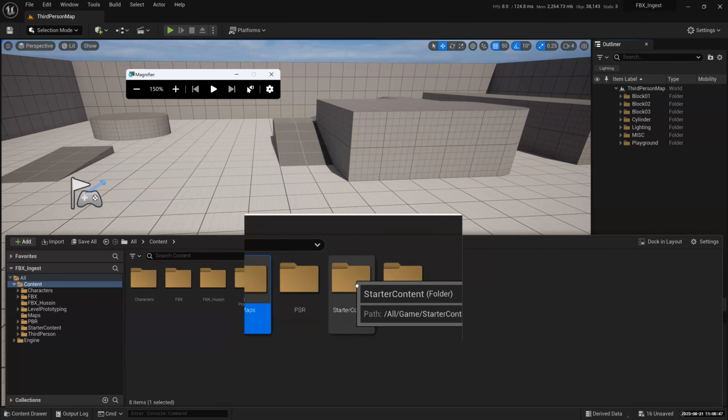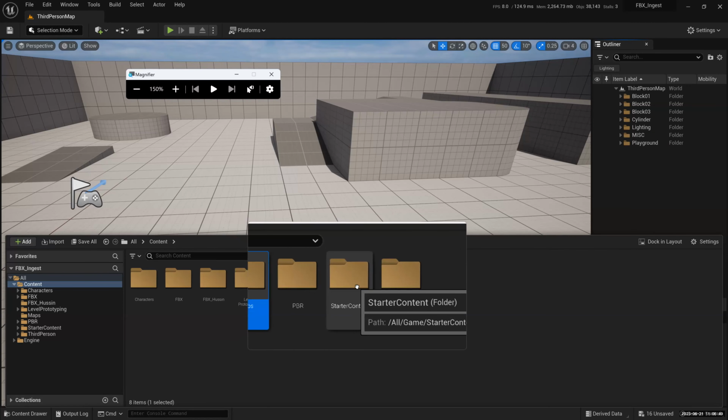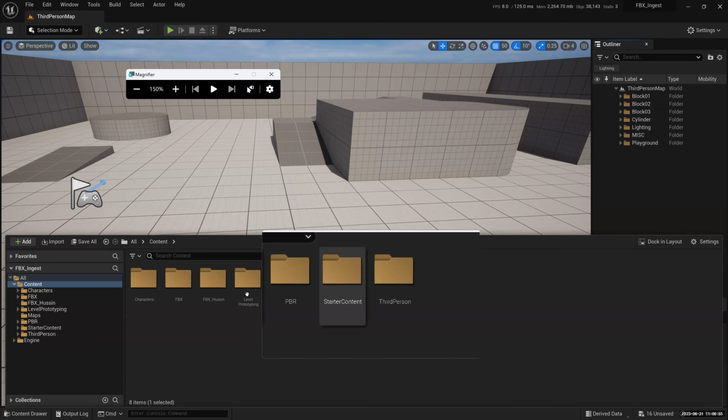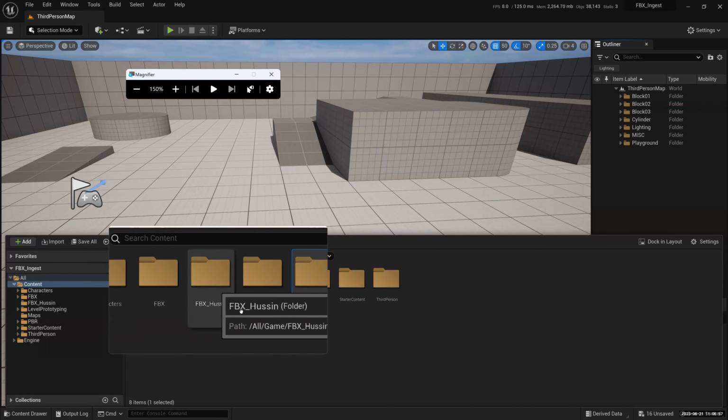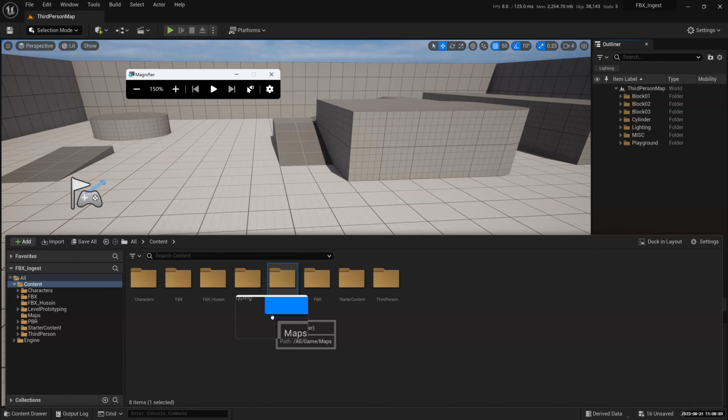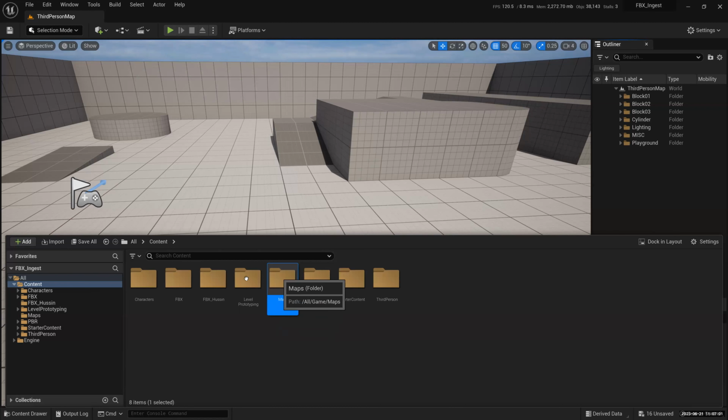Starter Content: remember when we first created the project, we had this option of enabling the starter content. This is where the starter content is. This is the person, that's the FBX. So I've already created mine, and I'm going to open up my FBX folder. There's nothing inside here, right?